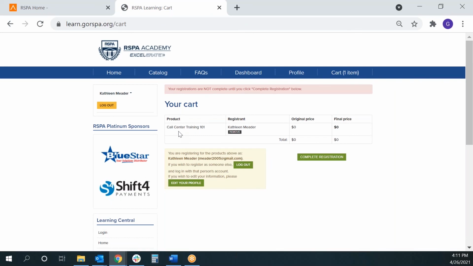Verify that the course is correct. All of your course prices should be listed as $0. And remember, you will not be fully registered for the course until you click Complete Registration.